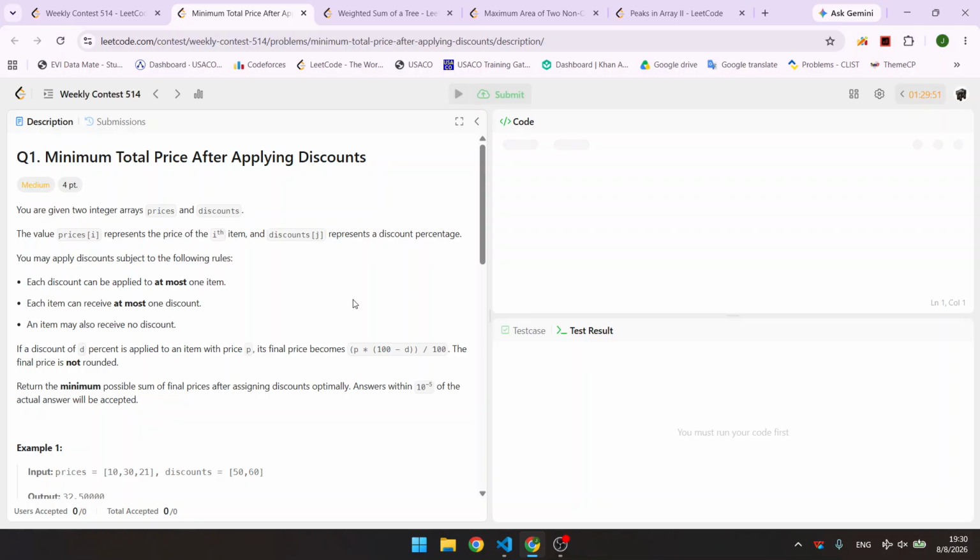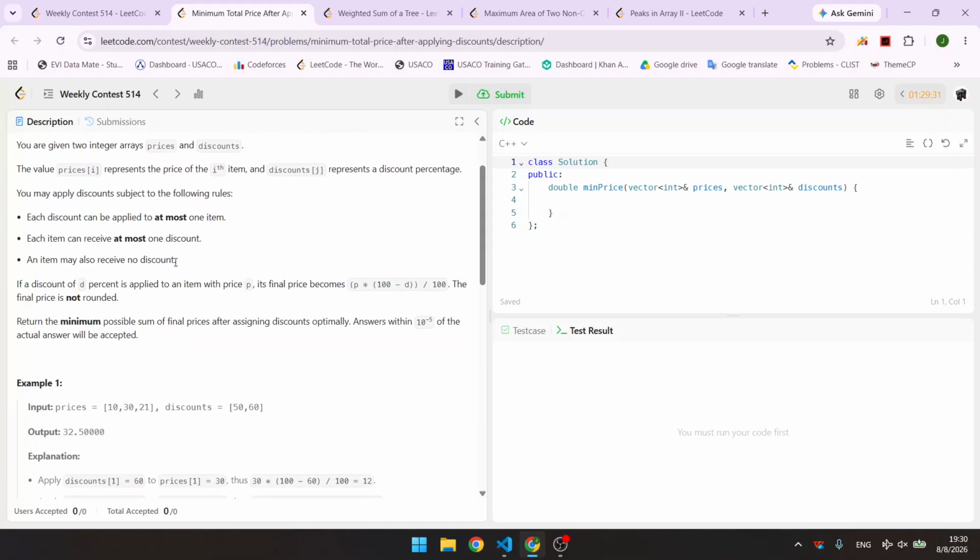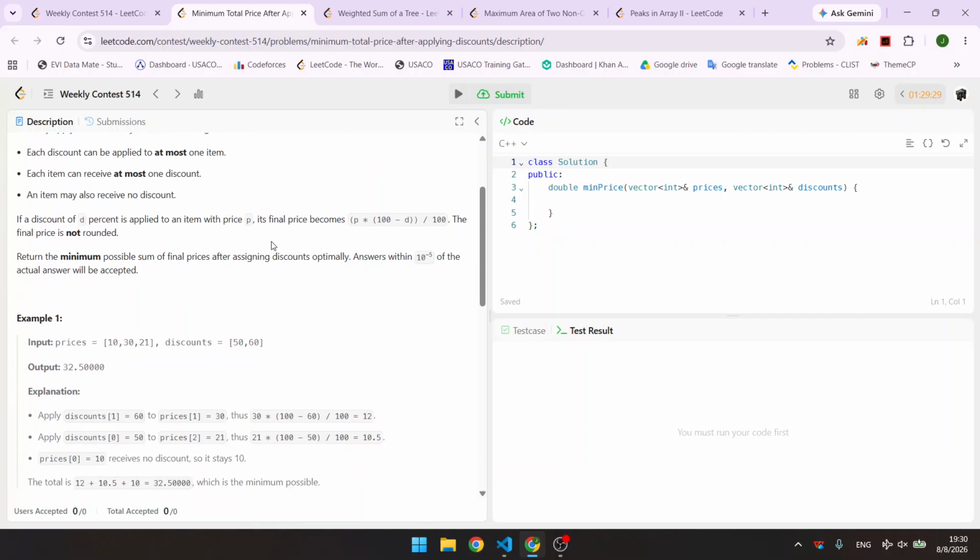Minimum total price after applying discounts. We are given two integer arrays, prices and discounts. Prices represents the price and discounts represents the discount percentage. You may apply discounts subject to the following rules. Each discount can be applied to at most one item. Each item can receive at most one discount. Each item may also receive no discount.